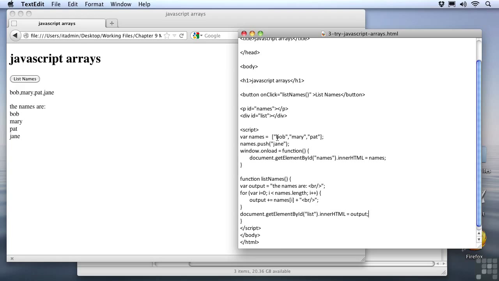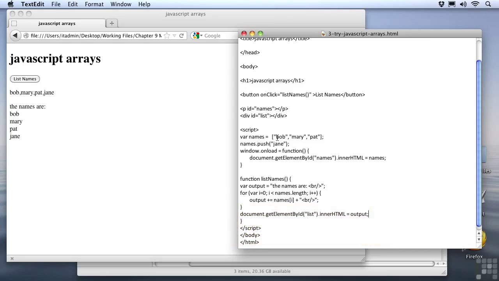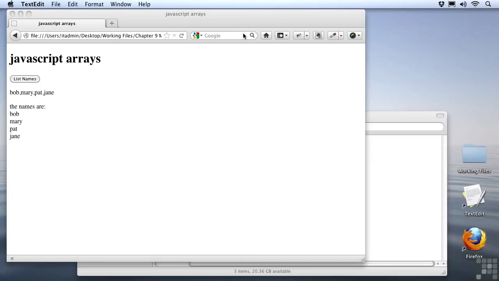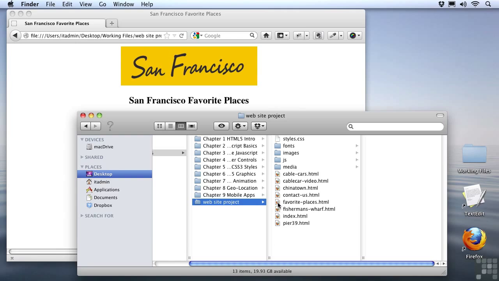Well, now it's once again time to try out what we've learned inside of our website project. So let's close up the files that we've been working on. And this time in our website project, we'll be working on a brand new page, but I've started out some of the HTML for us on this one, favoriteplaces.html. So let's open that up in our browser and in our text application.